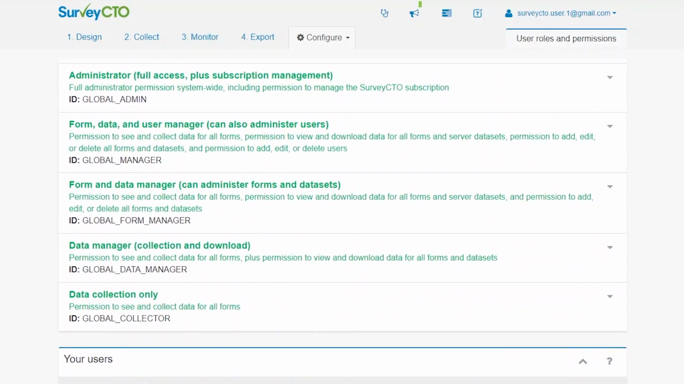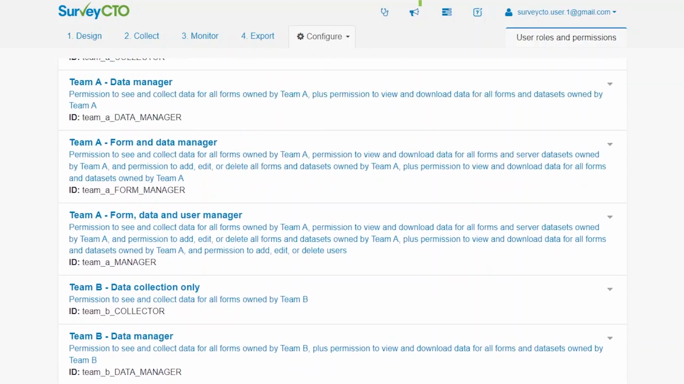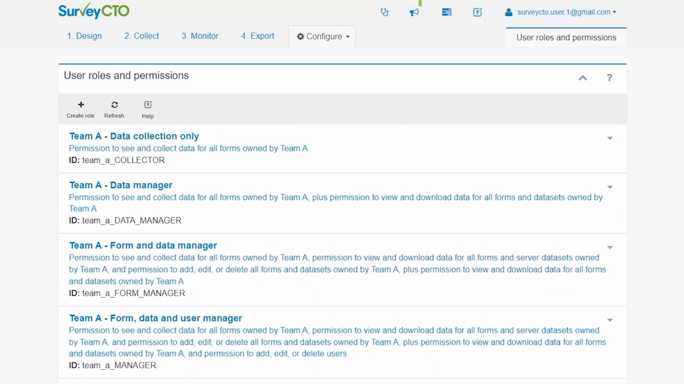Your server comes with several global user roles, which have access to all groups, but with different permissions. For example, users with the user role Data Collection Only can collect data for all forms, but they can't view any form data, create a form, nor anything else. When you create new teams, the server can create new user roles for you that only have access to that team. For example, users with the user role Team A Data Manager can collect and view data for all forms and datasets in the group belonging to Team A, but they cannot access forms in groups belonging to other teams, and they can't edit forms, manage users, nor anything else. You can also create your own customized user roles that fit your needs.